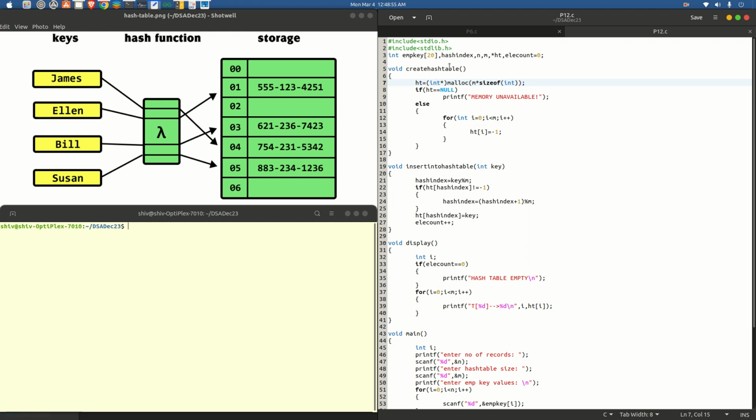Void create hash table. So as one would understand, this function is used to create a hash table. How do we create a hash table? We first have to allocate the space or memory required for the hash table. How do we do that? We use the function called malloc.